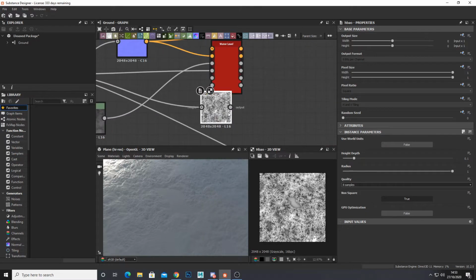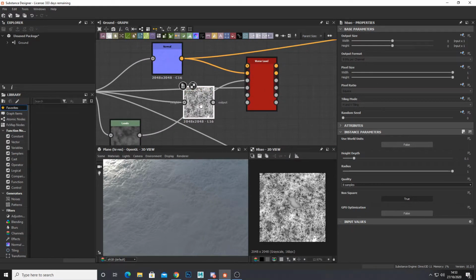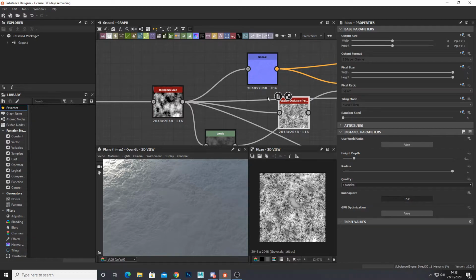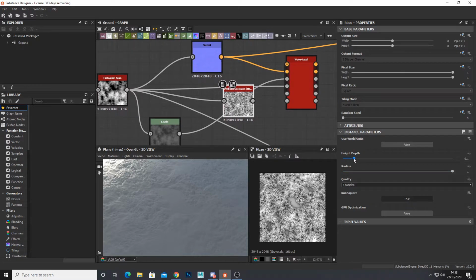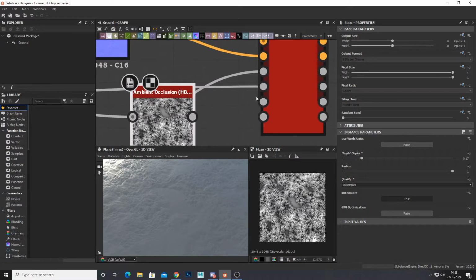Ambient occlusion. So now we'll have this ambient occlusion node. It's converted our height into an ambient occlusion. So you can just change these values here to your liking, increase the samples, and I'm just going to plug that in.